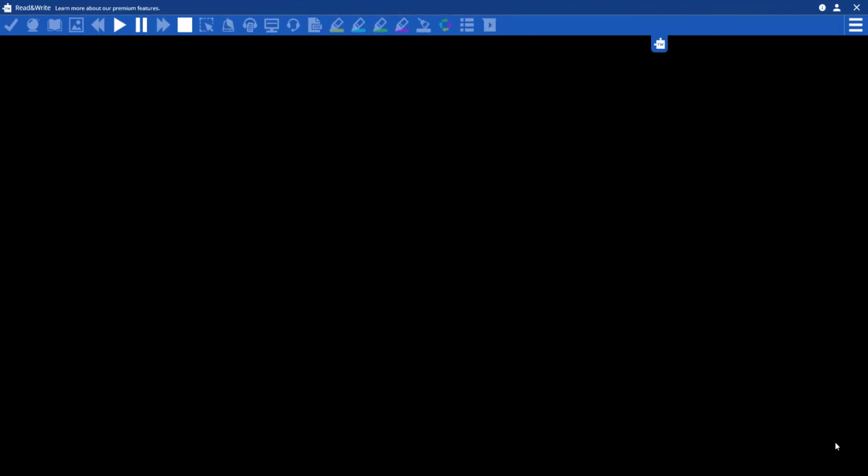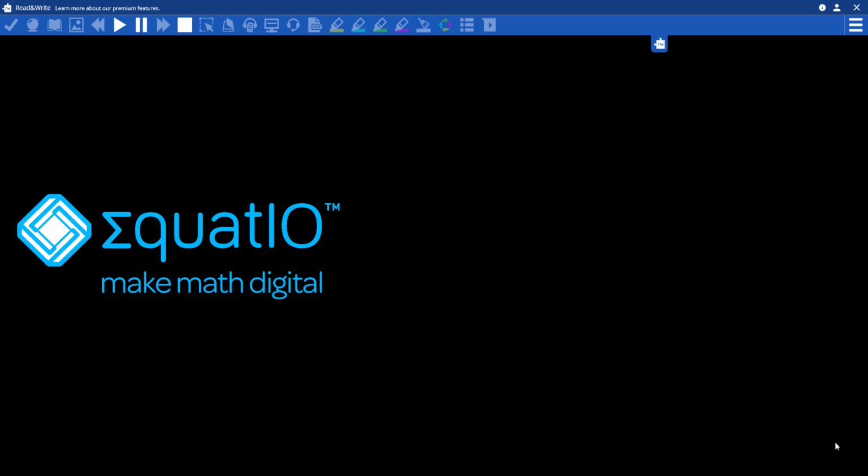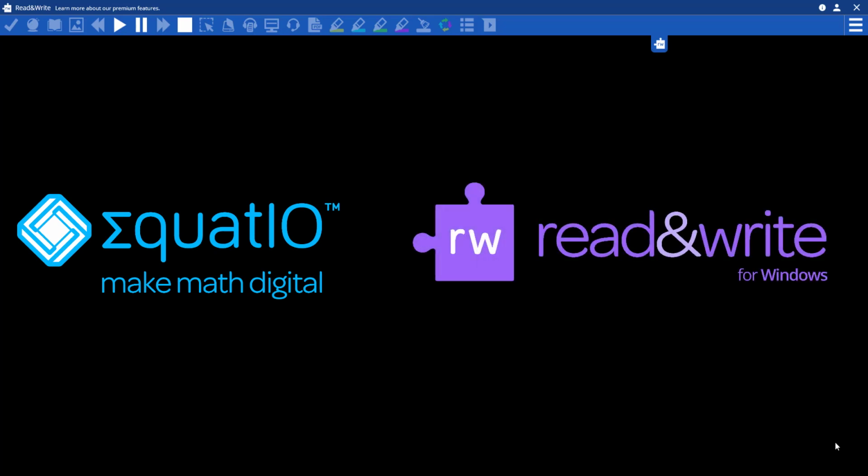And welcome back. I'm going to have a very quick look at a program called EquatIO for maths. Also, you can use it in conjunction with Read&Write. It's from Texthelp and it will help people. It lets everyone create mathematical equations. You can use formulas and graphs on a Mac, PC or even Chromebook.